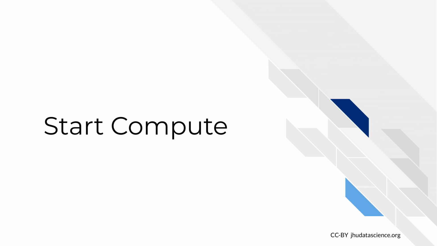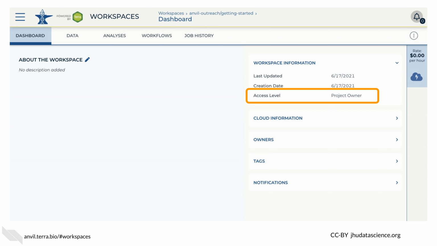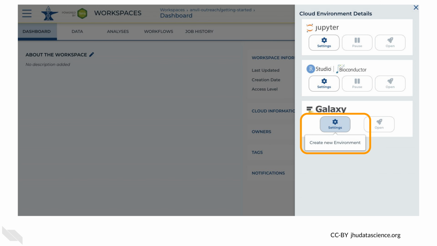Start compute. In order to start a cloud environment, you need to open a workspace where you have compute permission. Check that the access level shows either owner or writer. First, click on the Environment Configuration button. It looks like a cloud. Now click on Create New Environment.